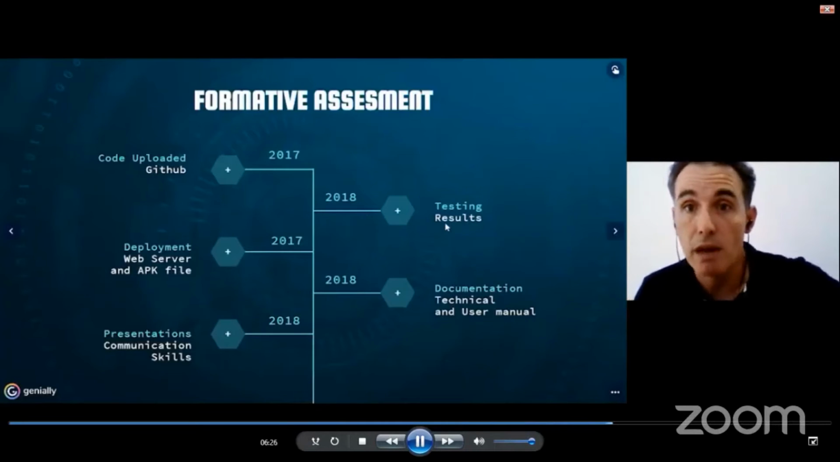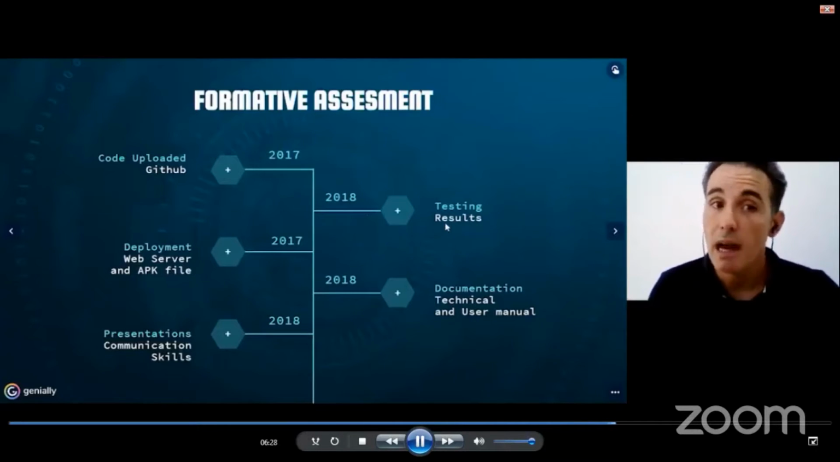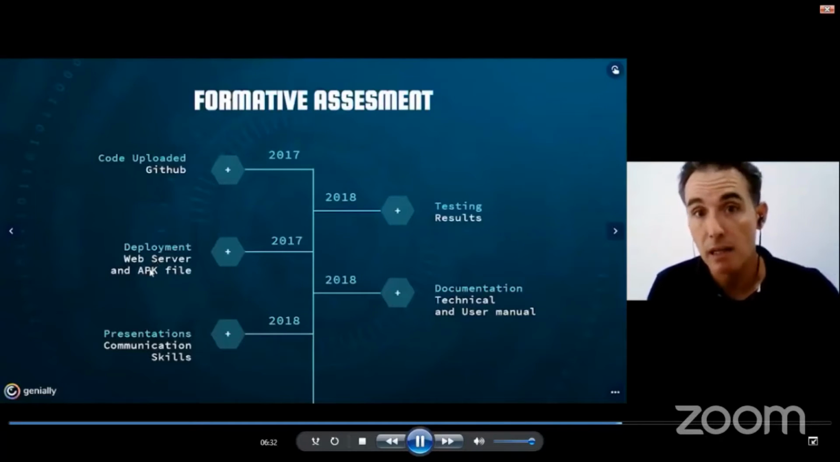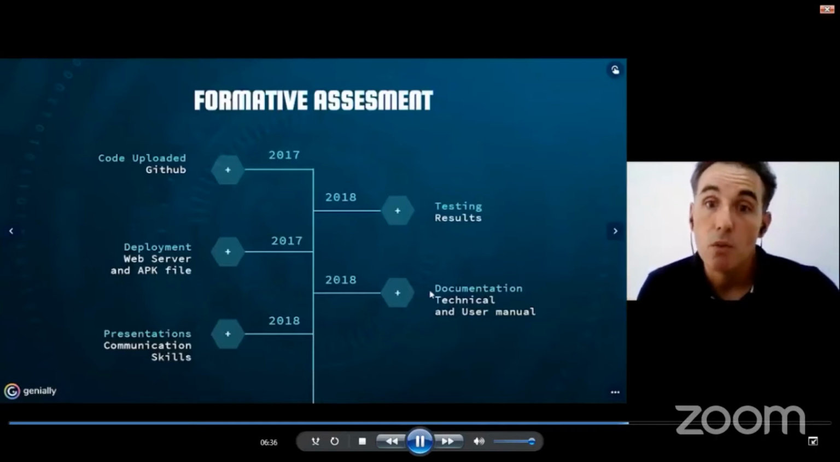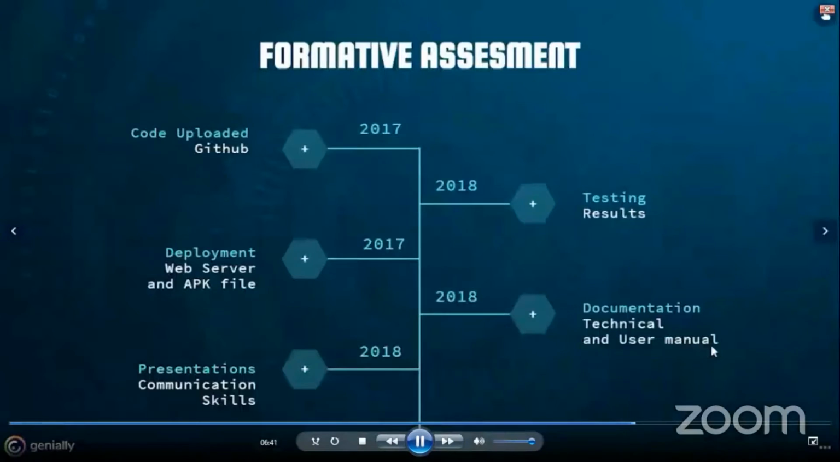Also with the testing, we have document results. With the deployment, we have a web server and APK file, so we could see who uploaded the final project. With documentation, technical and user manual, we have all this information as formative assessment. And also at the end of the project, students did their presentation where they developed very good communication skills. That was also used as formative assessment.